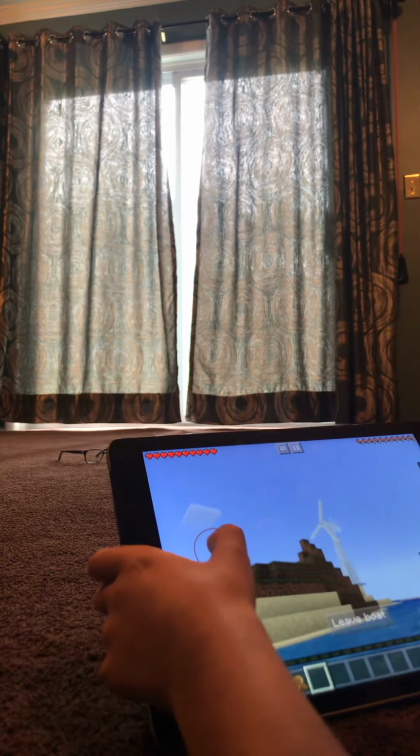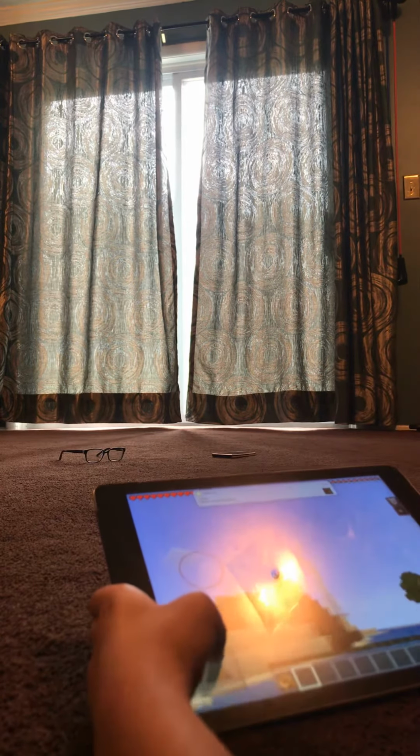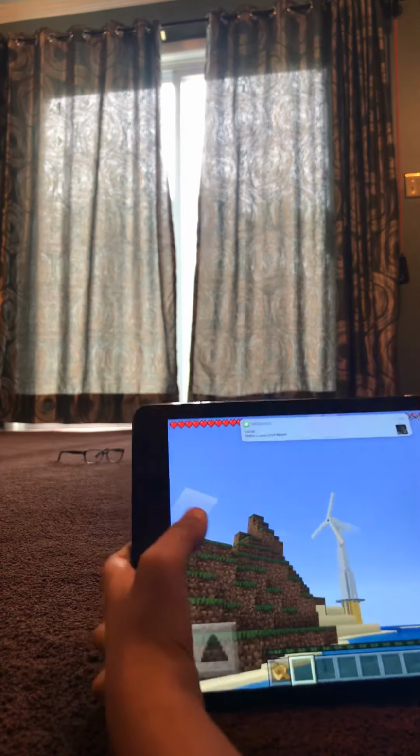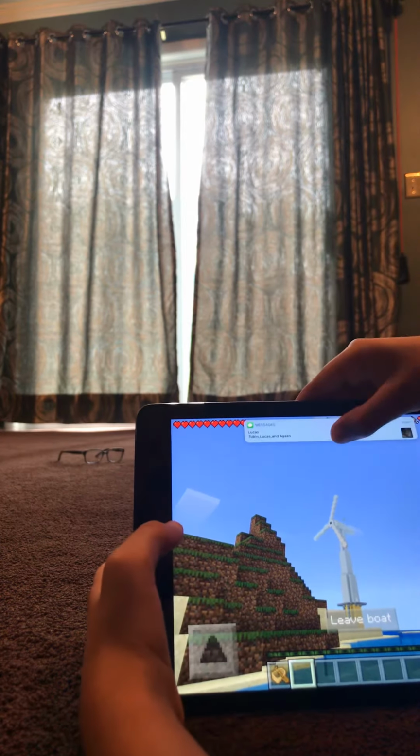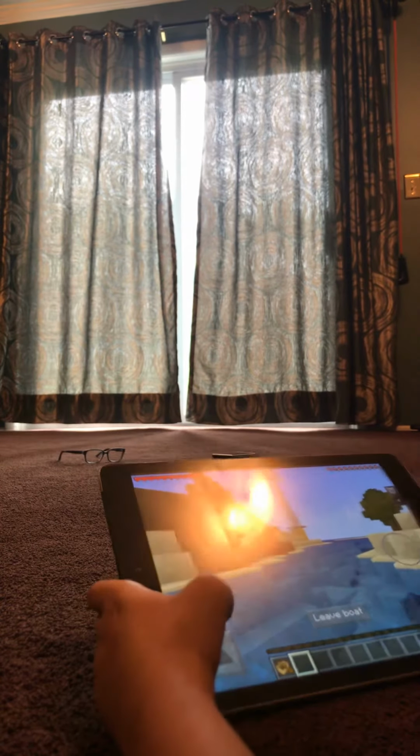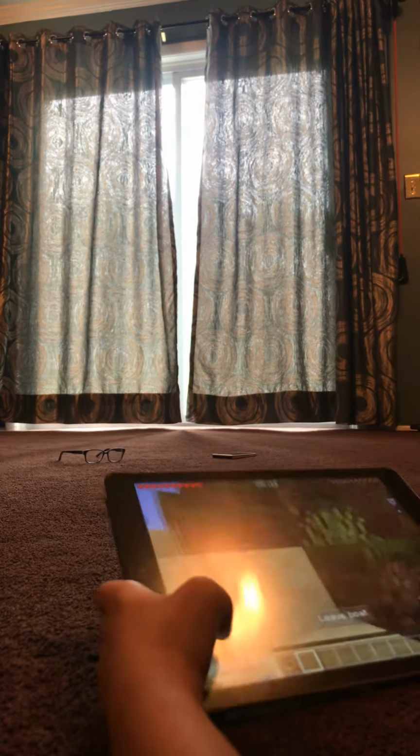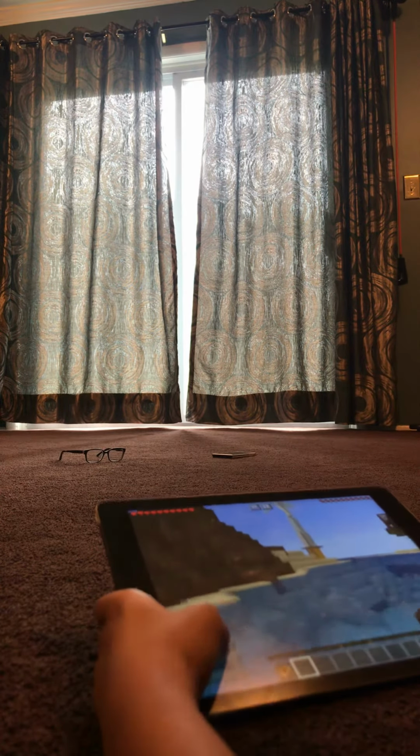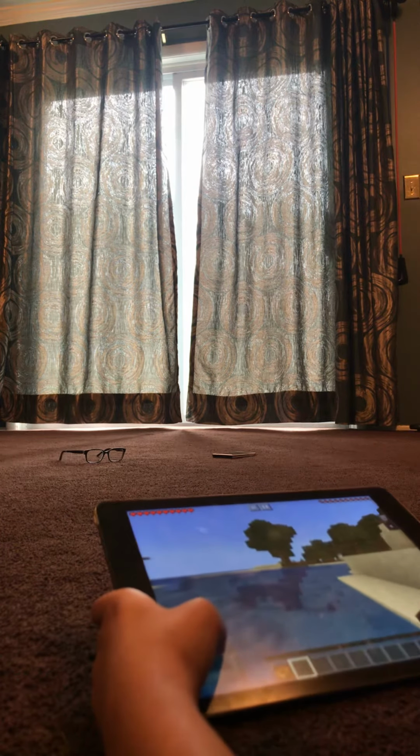Whoa. Is that a windmill I see right in front of me? Oh, and of course, my friend Lucas just sent me a message. Lucas, can you please stop sending messages? I'm recording a video. Okay, so let's just use that.